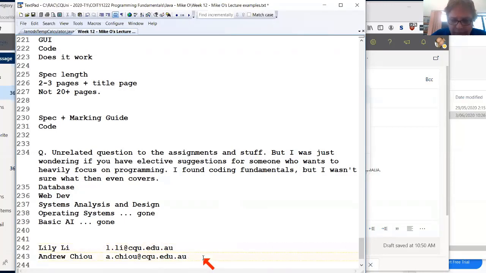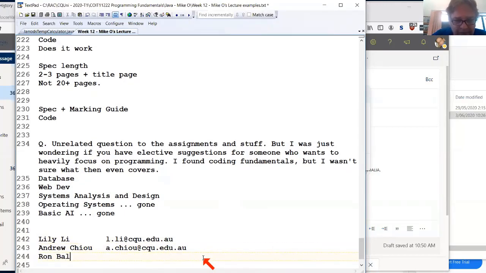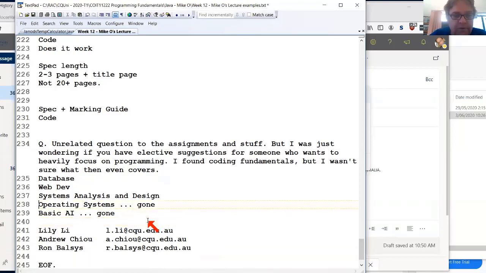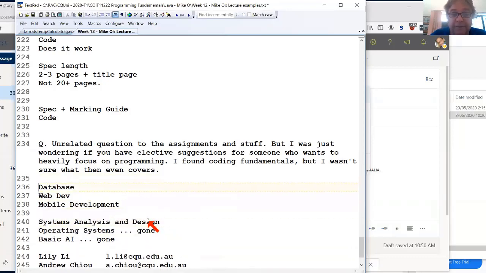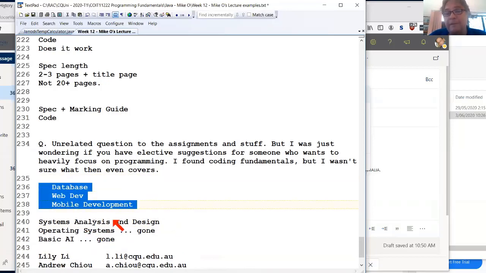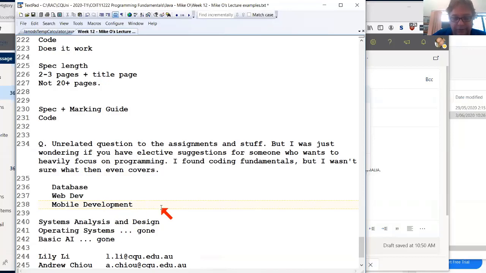And Ron Bolsis is a nice guy. He does some mobile development courses, and that's definitely something you want to get into too, mobile development. Ron's the person to talk to for those. Web development courses, there's some for the guy in Mackay. What's his name? Database.